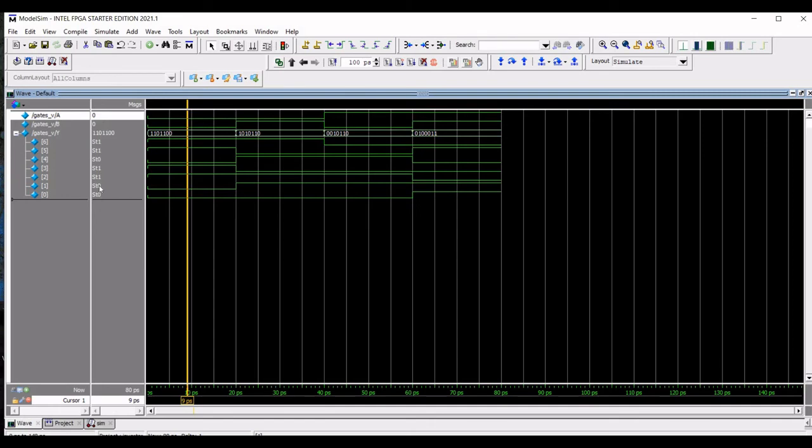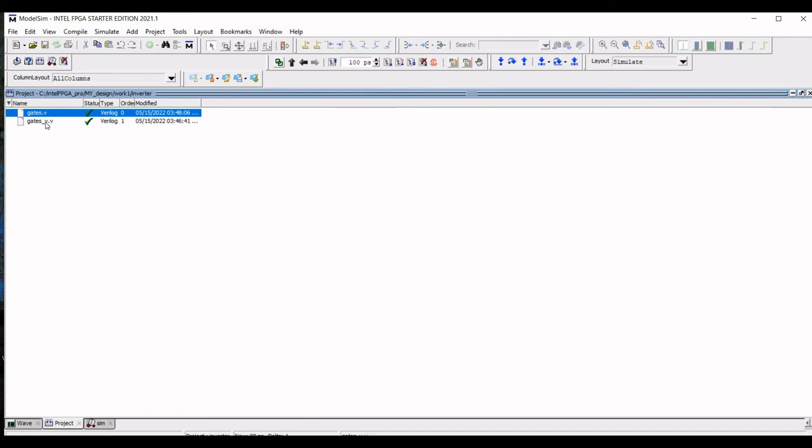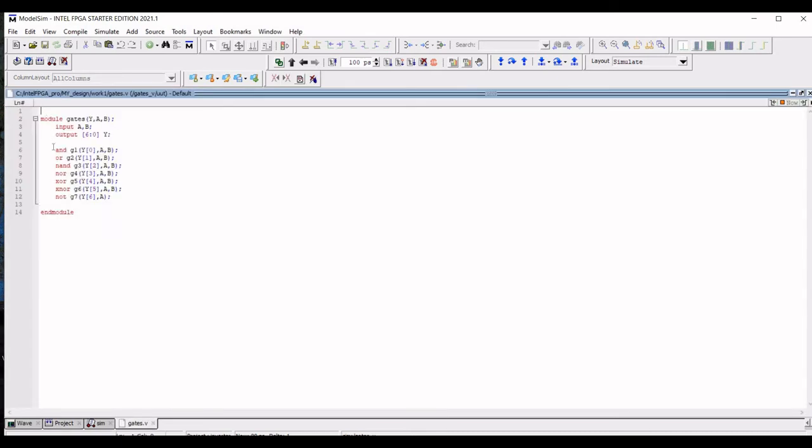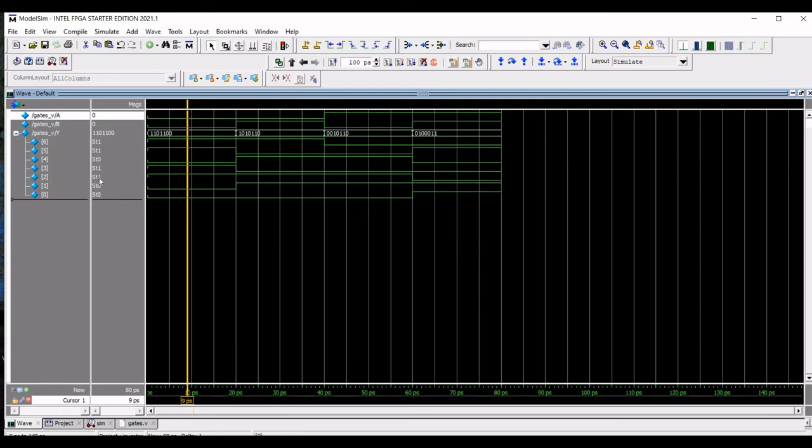So let us go to the project, and let us see our Verilog code for this particular gate program. You can see that y of 0 is the AND gate, y of 1 is OR, and y of 3 is NAND. So when I compare this, consider y of 2 for 0 and 0, we can see that for 0 and 1, the output, you can see this particular output for various gates.